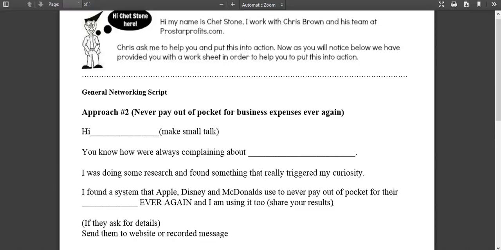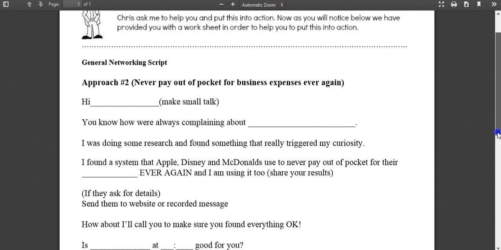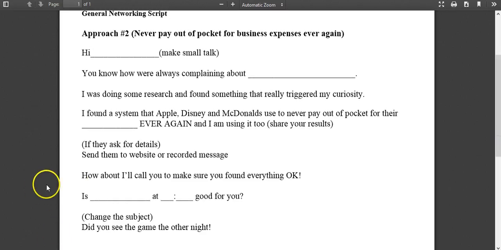Well, how the heck do you do that? Without me getting all into it right now, I'm kind of learning it too. How about I send you an email with the information that I personally found? Here's the website, here's a recorded message. Oh, okay, that sounds cool. And then how about I call you on XYZ, just to make sure you found everything okay? Oh, that sounds perfect. Great. And then you want to change the subject again. Hey, by the way, did you happen to see the game the other night?